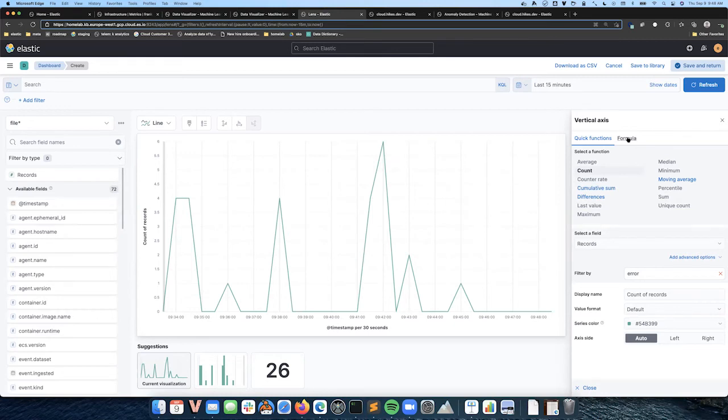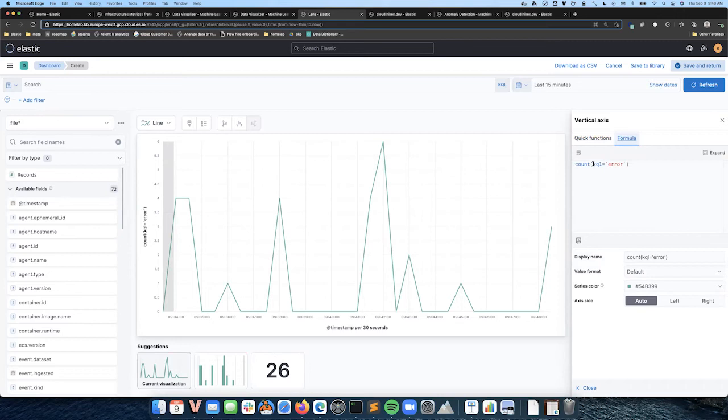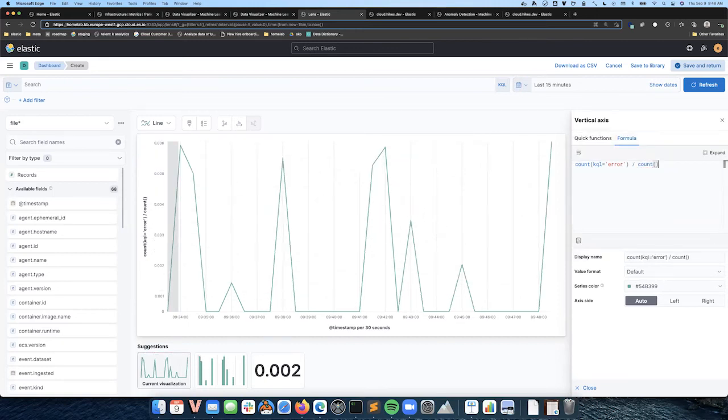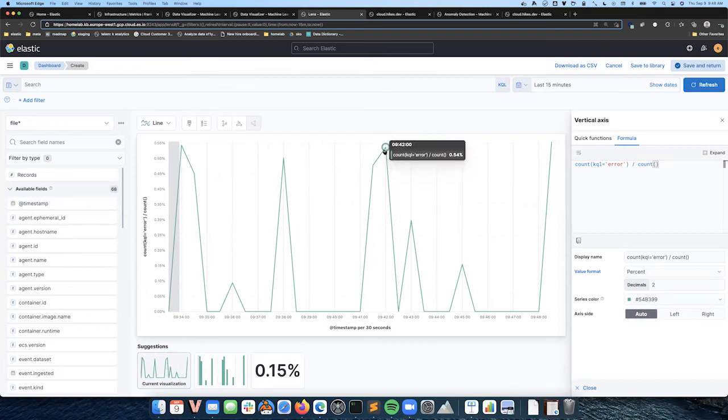To do that, I'm going to click my error filtered count over to formula. And you can see I have a count of my errors. And what I want to do is see how my count of errors is as an overall total from a count of everything. So I'm just going to do this sort of division with the count without the filter. And I'm going to make this a percentage. And so we can actually see, yes, I do have a higher percentage of errors here than I did before at 0.54%.